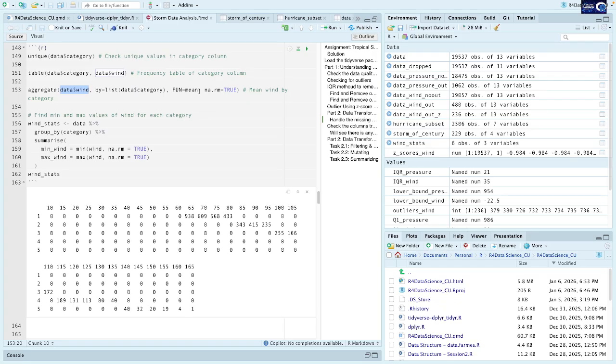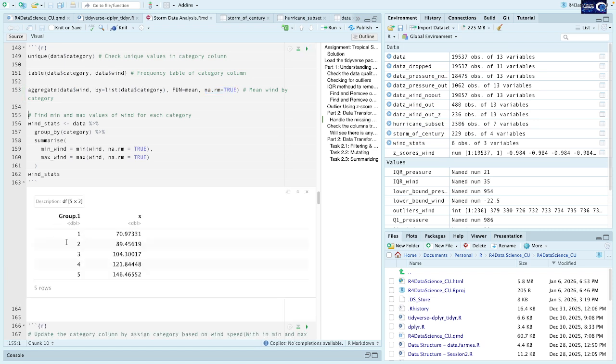Here a lot of missing values are there, so I am putting na.rm equal to TRUE. Now this aggregate function will give me the averages of each category, removing the missing values. Okay, I got the average values here.